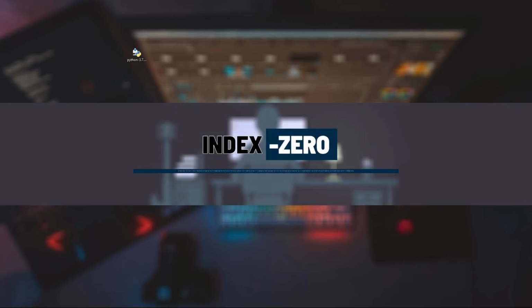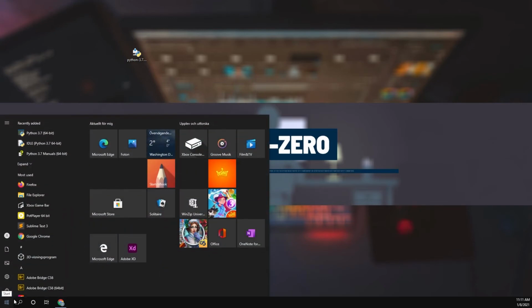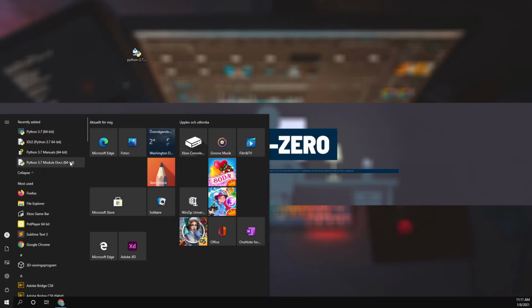And if you click on the Start button on Windows, you will see that we have 4 new files. This file and this file are for more information and documentation about Python and Python modules. IDLE is the default IDE of Python, so you can write and run your code in this IDE. Python 3.7, this is the python.exe file, so it will be the interpreter of your Python code.